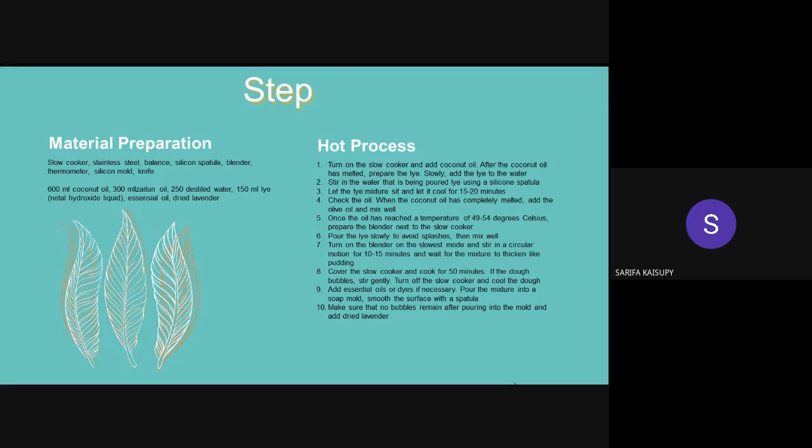The first one is turn on the slow cooker and add coconut oil. After the coconut oil has melted, prepare the lye. Slowly add lye to the water. Stir the water that is being poured in, using a silicone spatula. Let the lye mixture sit and cool for 15 to 20 minutes. Check the oil. When the coconut oil has completely melted, add the olive oil and mix well.